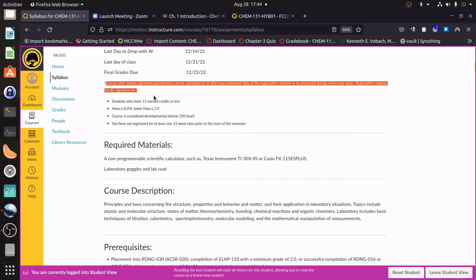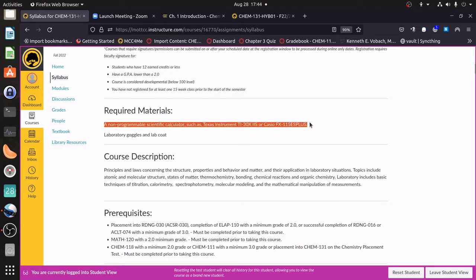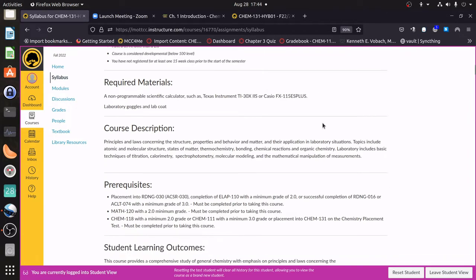There's some information about registering for the course here that might be pertinent to you. We have our required materials here, so we have a non-programmable scientific calculator. As I've said in an email prior, it's actually not absolutely essential that you have this, but I do suggest that it's something that you're going to want to pick up. In the lab, you can use your cell phone. Obviously, if you're taking an online class, you have a computer, you could download a program to do the math. But getting a scientific calculator and learning how to use it is really going to help you if you continue on in any kind of science or math courses.